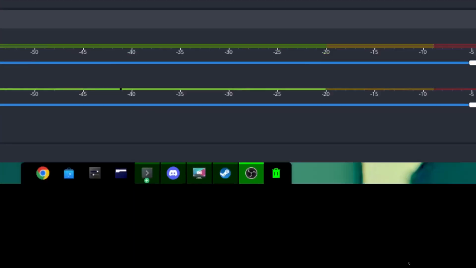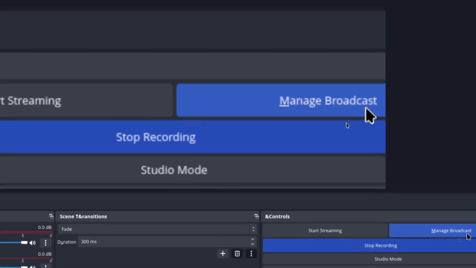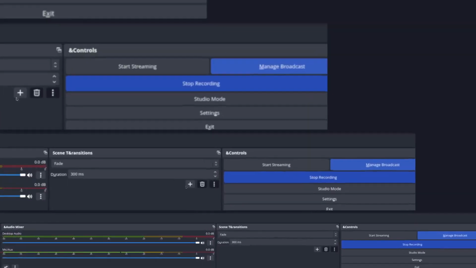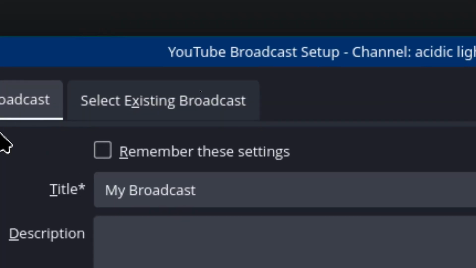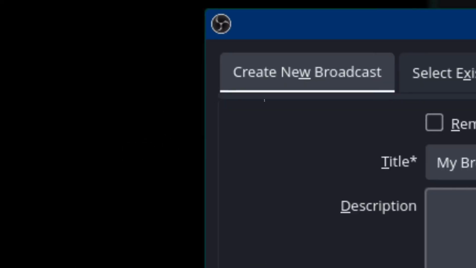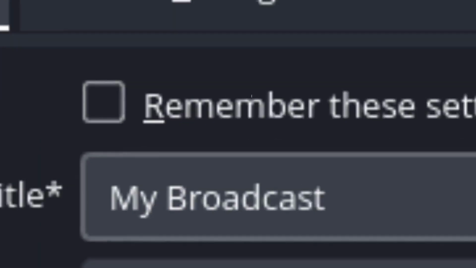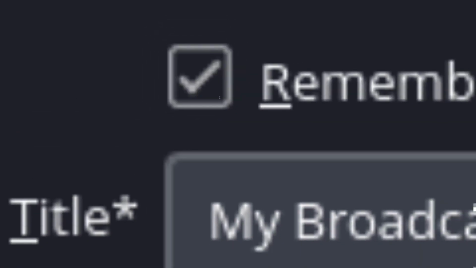But if I pop over to OBS and bring that up, then I can go into manage broadcasts, and I can do this completely without touching the YouTube Studio, which is awesome. But that's OBS doing that. You're gonna have to deal with the weird psychedelic effect in the background. I apologize, but let's remember these settings, and the title.